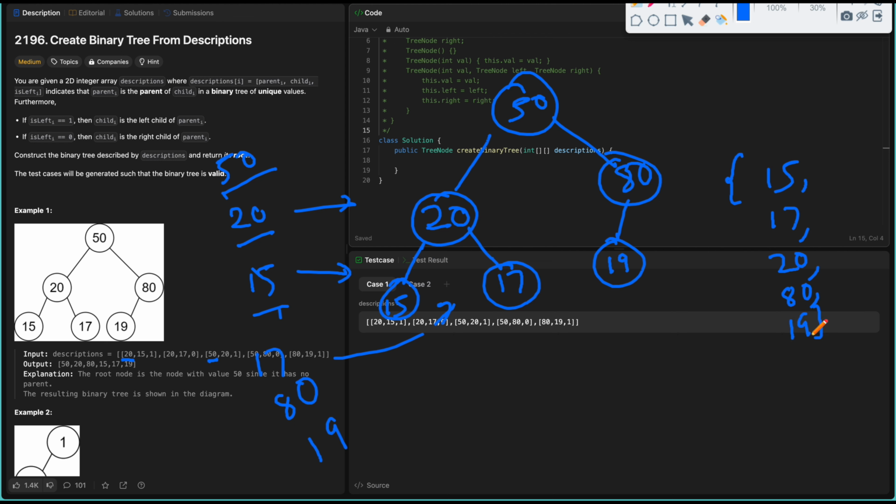So when we again go through a description, we can see only 50 is a parent which is never added as a child at all. So that will be our answer. So for parent 50, we will actually get the corresponding tree node value from map and return as an answer. Now let's see how we will code it.